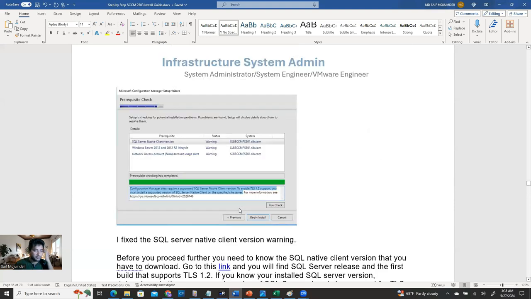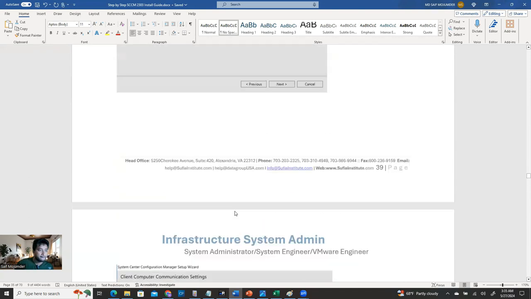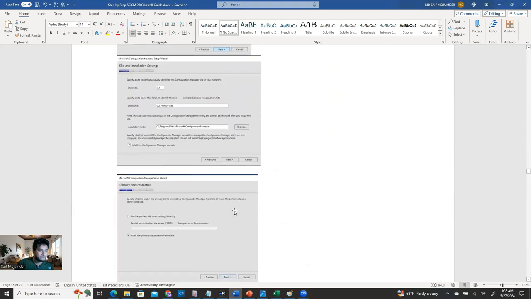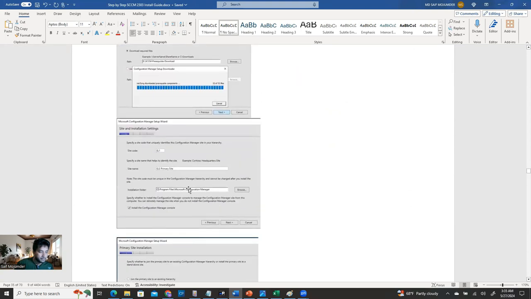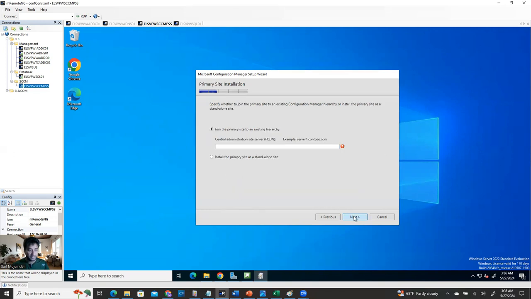So basically in here, I provided a different site code. It doesn't matter. You can say the site name is ELS SCCM primary site. The name is up to you, whatever you want. And it will go to the C drive and install the Configuration Manager console. Definitely you need it. By default it has a check mark, so keep that check mark. Click next. Make sure you remember the site code.